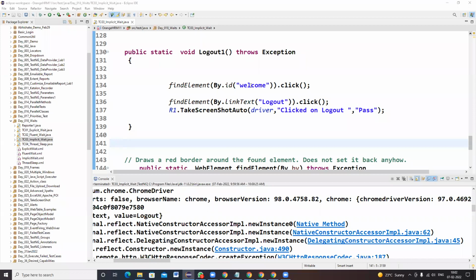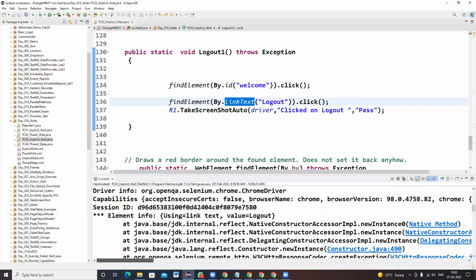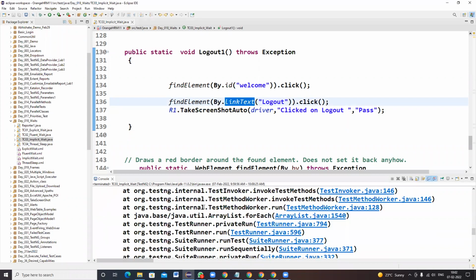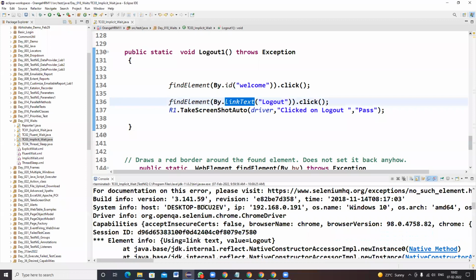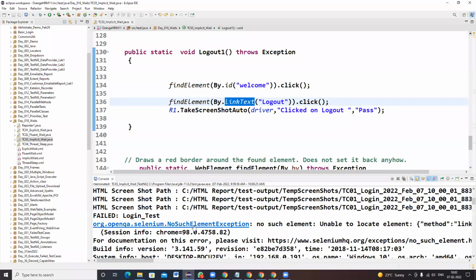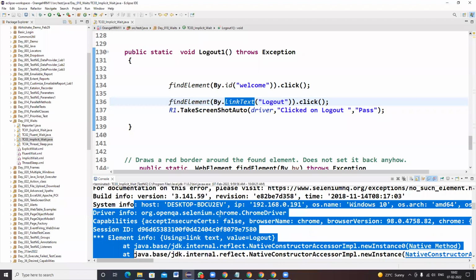So that means after clicking on welcome dot click, the logout operation has failed. Even if you are writing by ID or name, this line of code will fail and it will throw an exception. What kind of exception? It will throw a no such element exception. See, no such element exception. Why it is showing no such element exception, I will tell you.